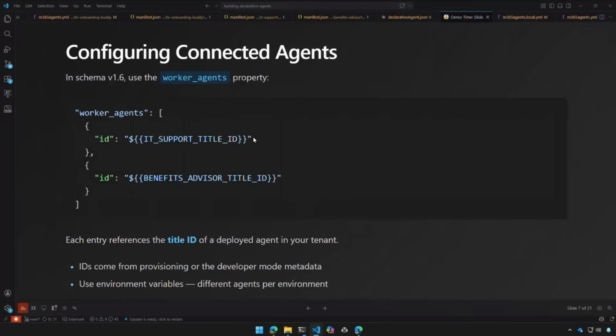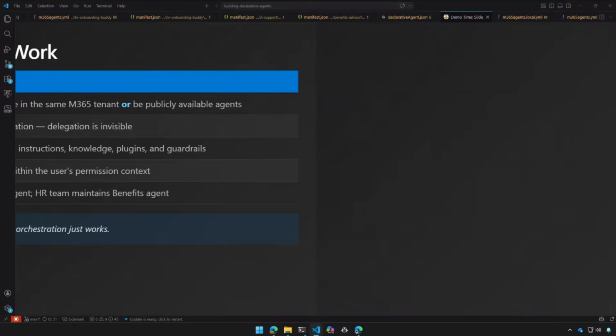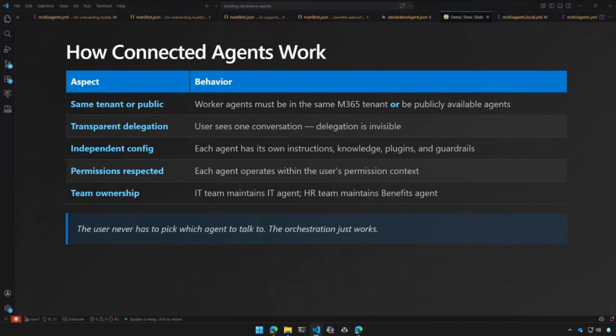There's not a lot to do. You can instruct your agent to take advantage of these worker agents, but we're also going to do that automatically. And we're going to see how we do that in a second. First, the agents that you're connecting with need to be in the same tenant or need to be public agents. So it needs to be within your organization.